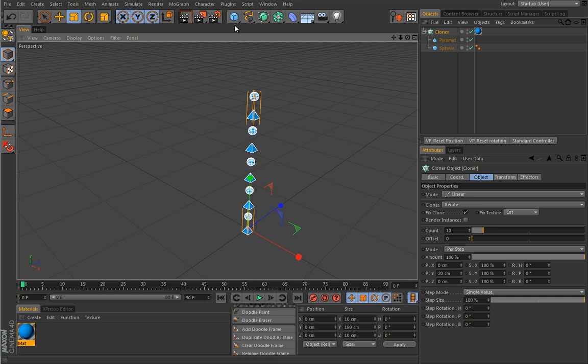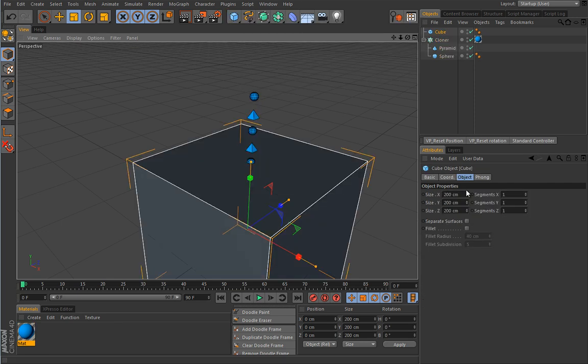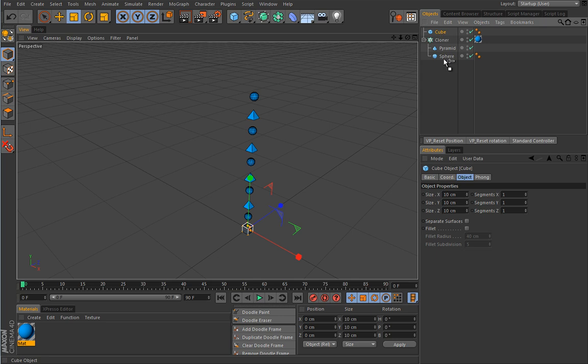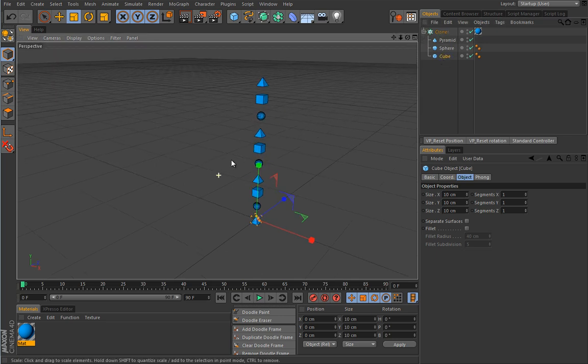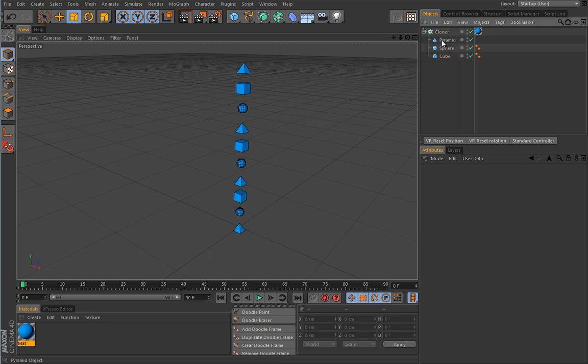Let's in fact create a third object. So maybe we can even use a cube. Let's use the same size, so 10 by 10 by 10. And let's drop that also in the cloner, and some things will be much easier to understand. So once again, we have pyramid, sphere, cube. So here from the origin of the cloner, pyramid, sphere, cube. Then it repeats itself since we have 3 objects here only.